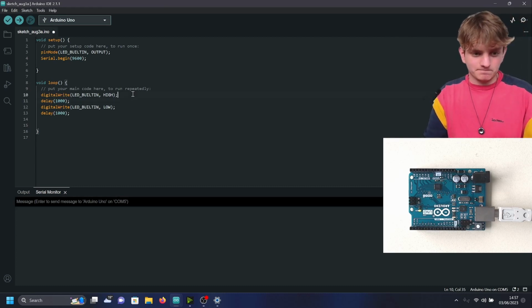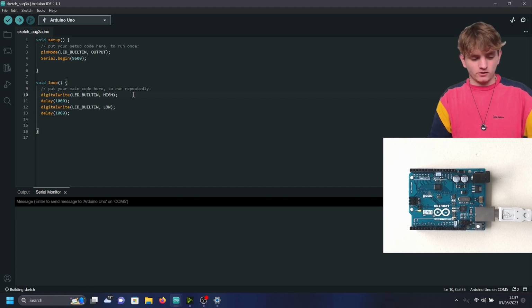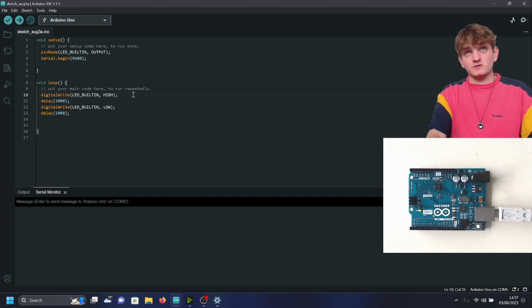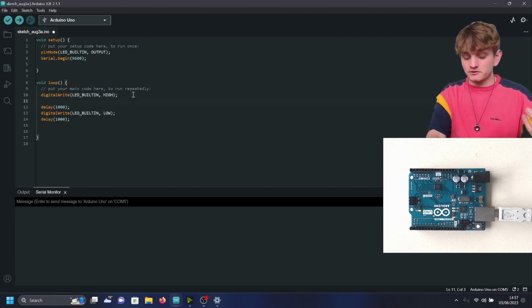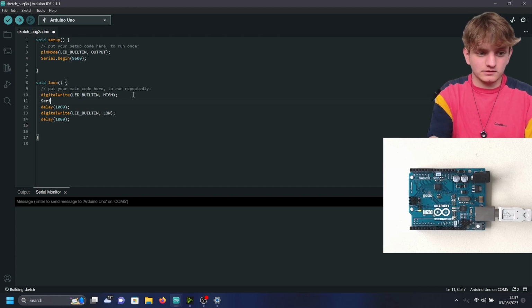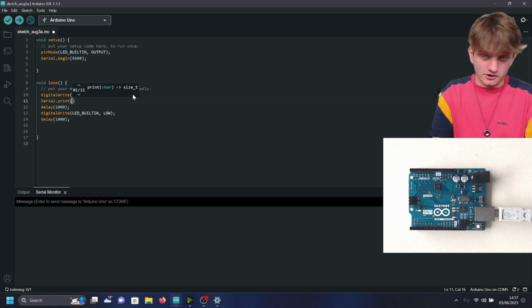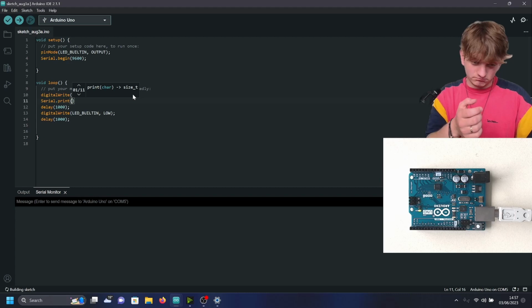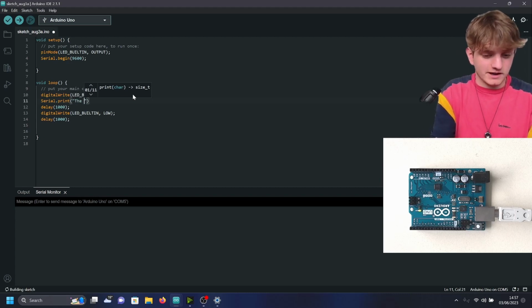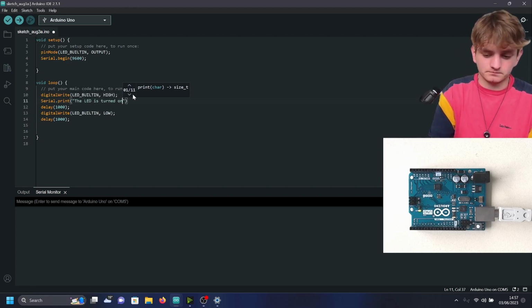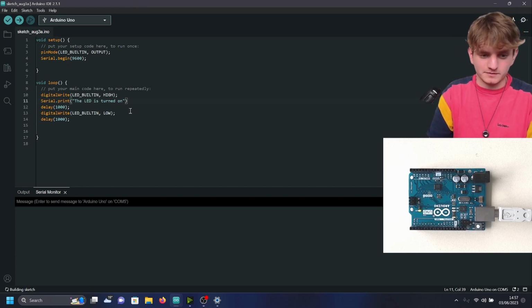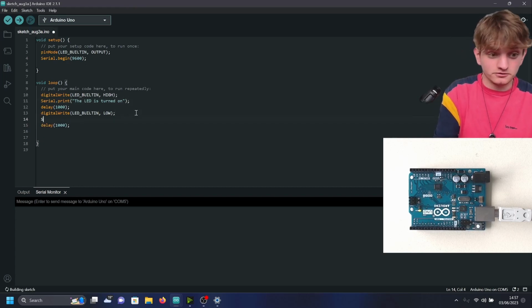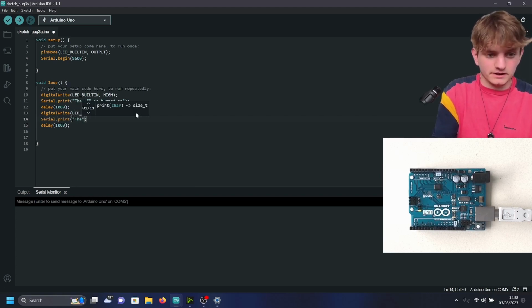Okay, but what if we wanted to know whether the LED was turning on and off from our serial monitor? Sometimes when you write code, you don't know where exactly it's going wrong. And one of the best ways to figure that out is to add little print statements to your code, so you know how far the code is getting before it does something. So I'm just going to print "the LED is turned on", and I'm going to add a semicolon. And then when it turns off, Serial.print "the LED is turned off".